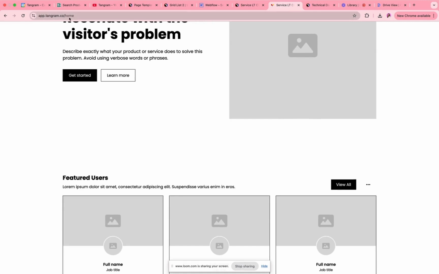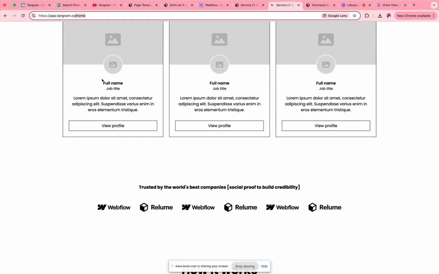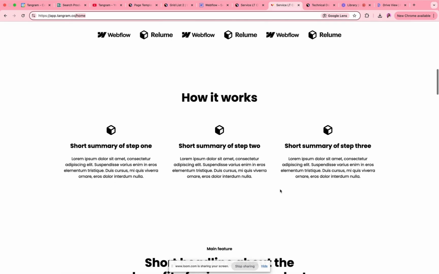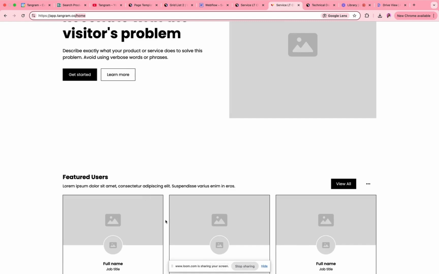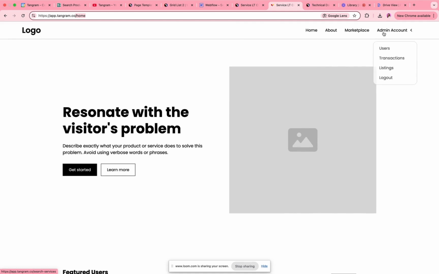On app.tangram.co or whatever your platform subdomain is /home, which is the slug of the page we created in Tangram. This represents the Tangram rendered version of the page, and everything is looking good. Now, how do we get the data to send to this page from Tangram? How do we get the user data and then link it up correspondingly in Webflow?